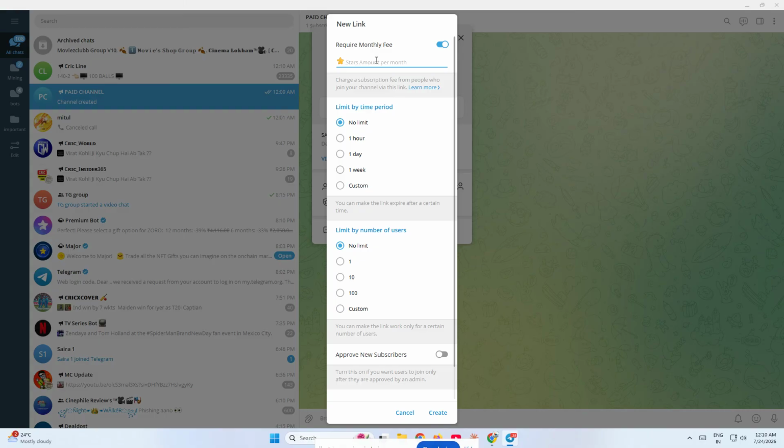Now set the price in Telegram stars. Make sure the amount matches the value of your content and the audience you want to attract. If you're just starting out, it can help to choose a reasonable price so more people are willing to join. Once the price is set, confirm the settings and save your link.